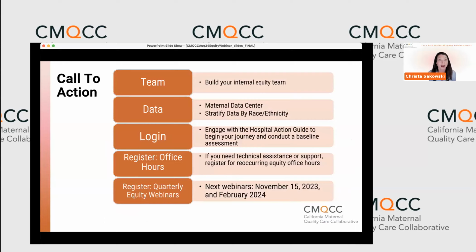So what are we going to do now, right? You're not part of the learning initiative, or maybe you are, but if you're not part of the learning initiative, what can you do right now so that you don't have to wait, that you can start moving on this work as soon as possible? If you haven't already, you want to work on building your internal hospital equity team. And this might look a little bit different than your perinatal quality teams. You can incorporate all different kinds of players into an equity team.